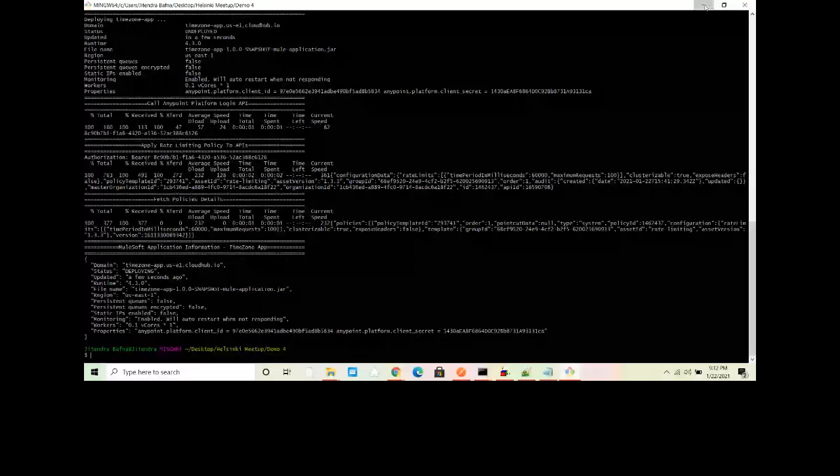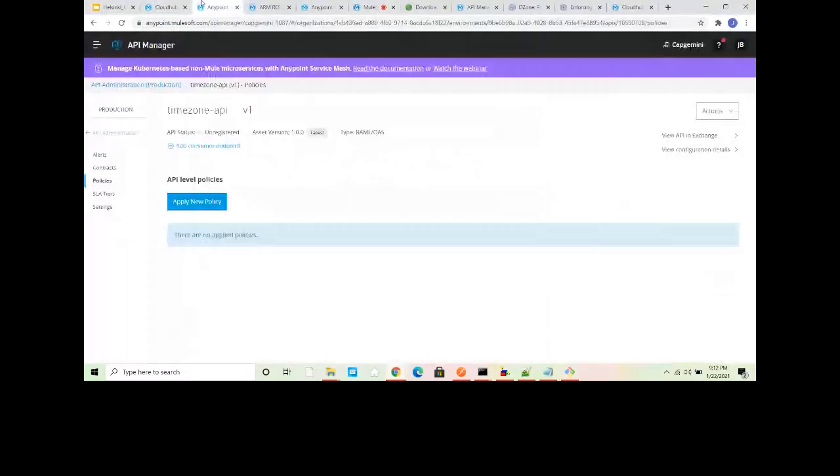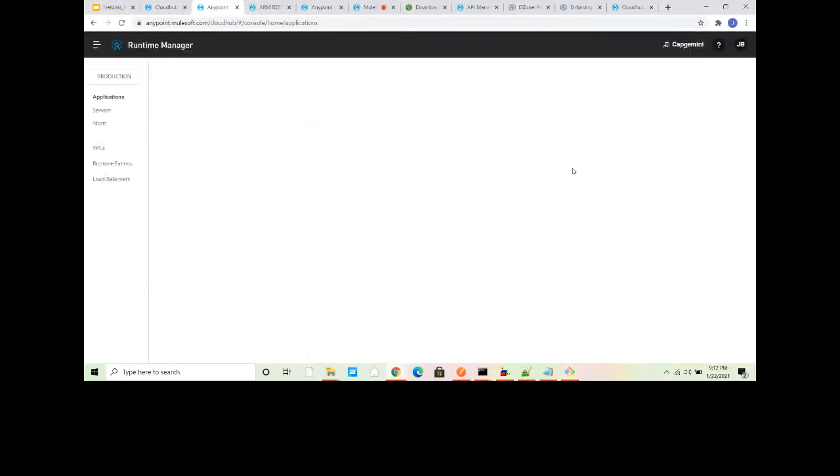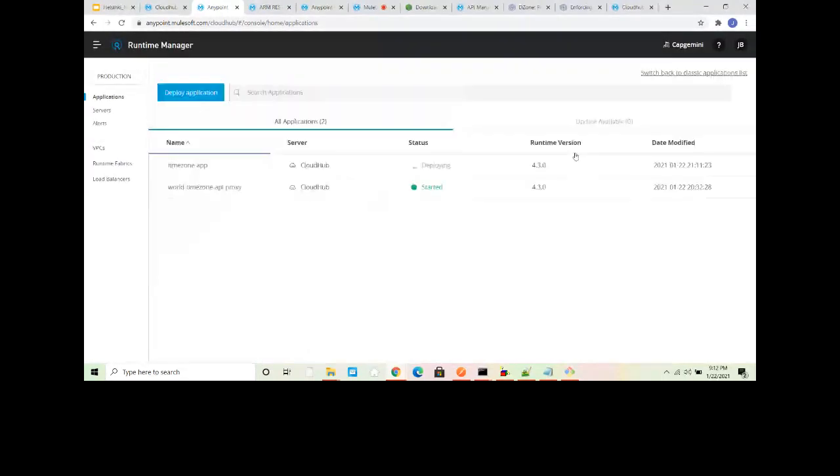Okay, so you can see the application has been successfully deployed, and if I refresh it, you will see the rate limiting policy might be applied to this. It's refreshing. You can see the rate limiting policies have been applied. Now if I go to Runtime Manager, you will see the application will be there. You can see the application is there, it's already there.